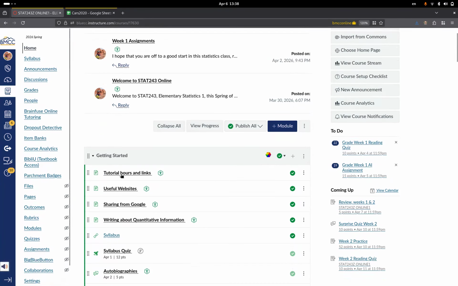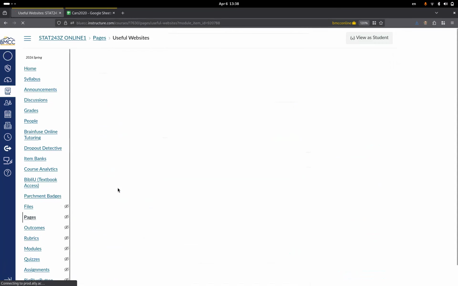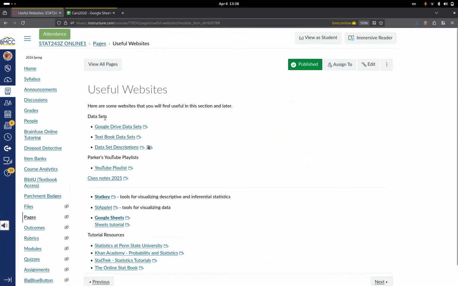I'm going to head over to the useful websites page on the course homepage. And in there, I have some links that are important. The textbook comes with data sets, and you can get to them here in the description. I also have them in Google Drive, so that's helpful if you're a Google user, because you can then just make a copy as a Google Sheet with any data set that you need from the book or stuff I recommend. StatKey is the app that goes with the book, and STApplet is another good tool for playing with data.